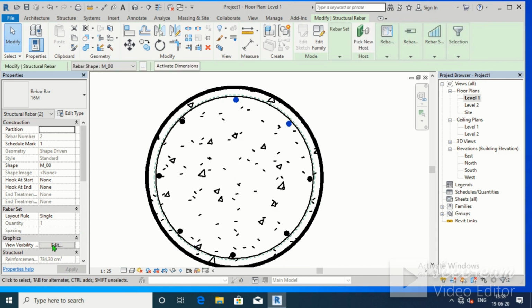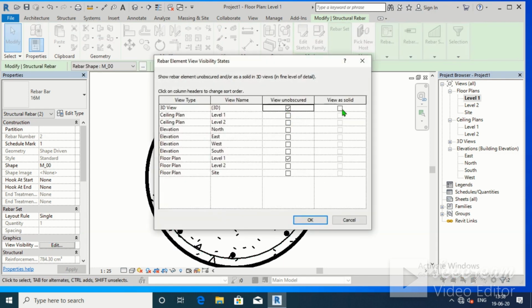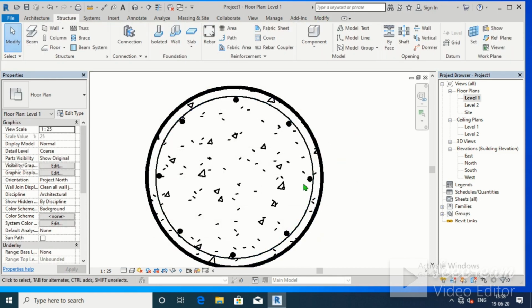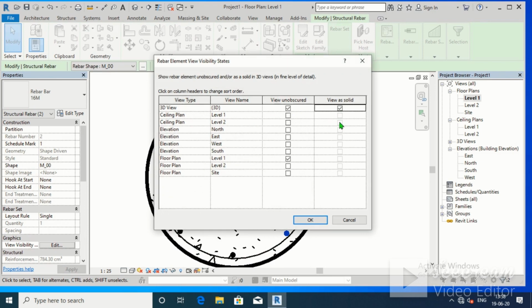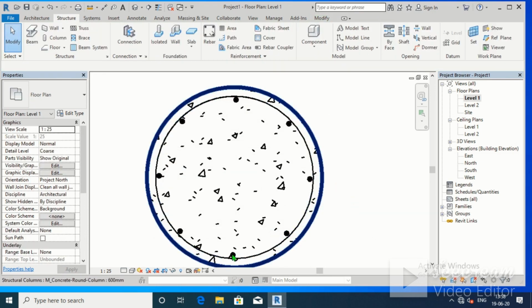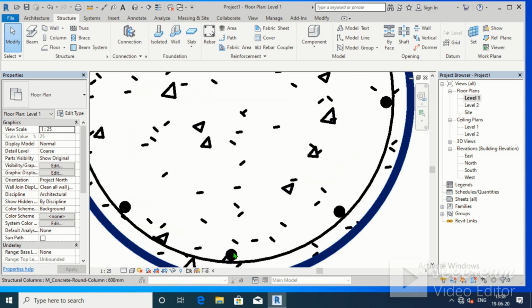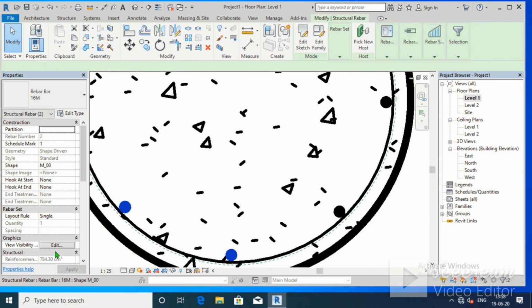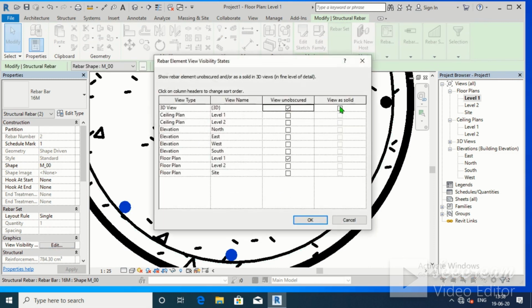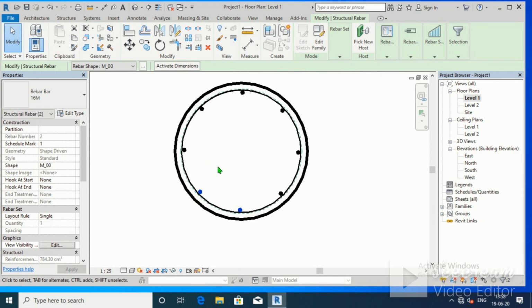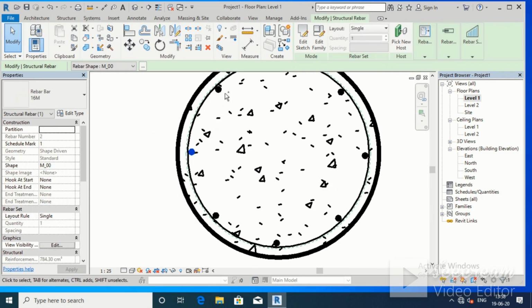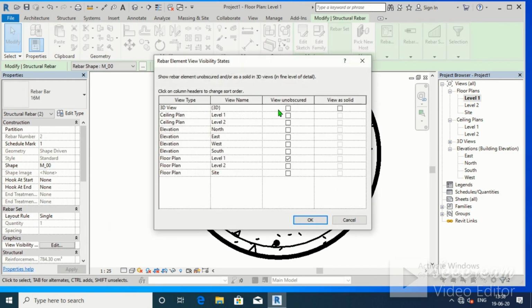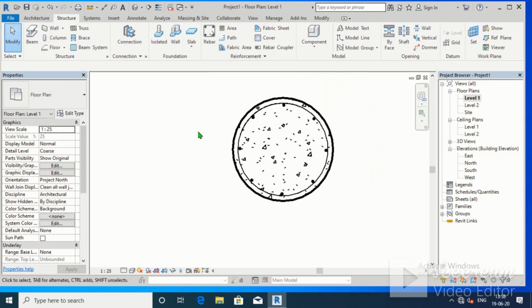Select 2 bars, click on view visibility, view unscrub, view as solid. Okay. Similarly, we will select 2 bars, view visibility, edit, view unscrub, view as solid. Again, view visibility, view unscrub, view as solid. Okay. We will select these 2 bars, view visibility, view unscrub, view as solid. Okay, now all these bars have been converted into solid.